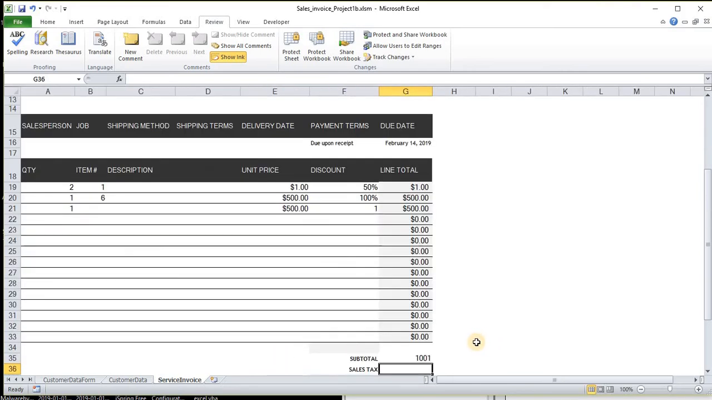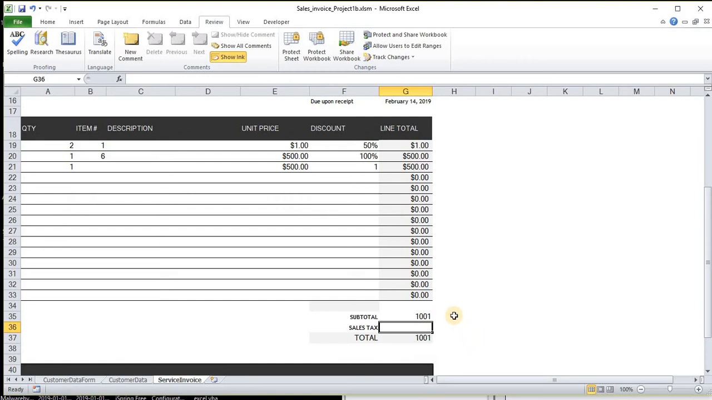Oh, we got to calculate a sales tax. In my state, sales tax is 10%. So what I'm going to do is I'm going to say that equals this times 1.06.